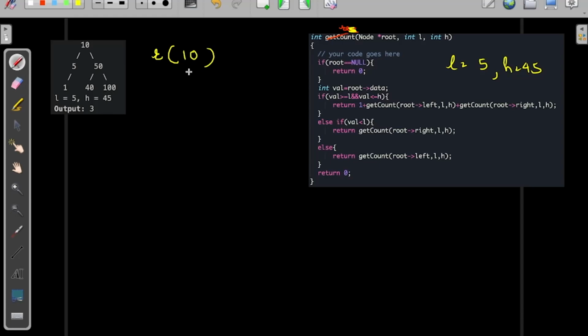So 10 is not equal to null, so we would go down. 10 lies within the range. So what would happen is we would go to 1 plus rec of 5 plus rec of 50. Then it would be done.